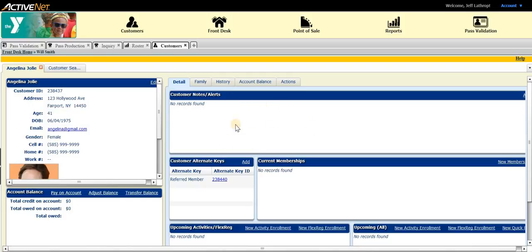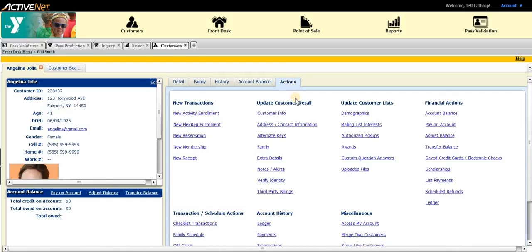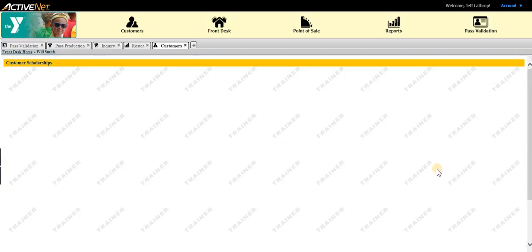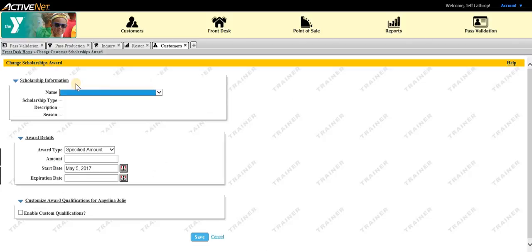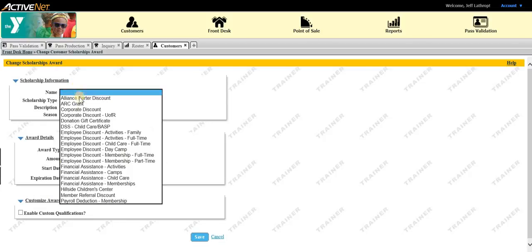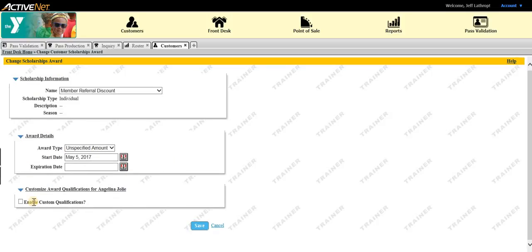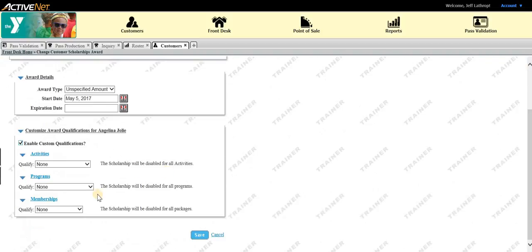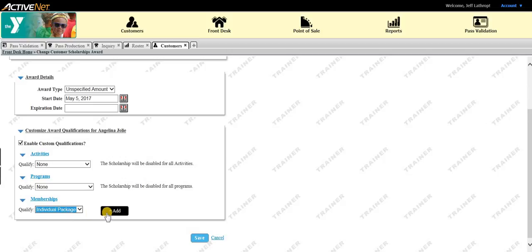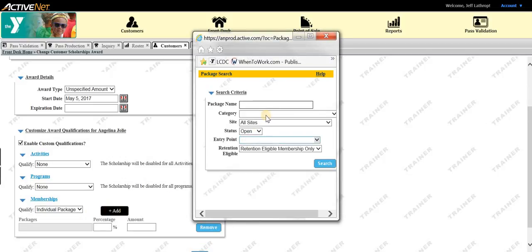So if you remember, we basically go to Actions, look for the link below the longest blue one, which is Scholarships. And she does not have one. We're going to add one. Kind of the same thing we did before. Member referral discount, unspecified. What are we discounting? We're going to click that box and tell it what to discount, which is memberships. It's an individual package, and we're going to tell it with this nice black add button what we're discounting.